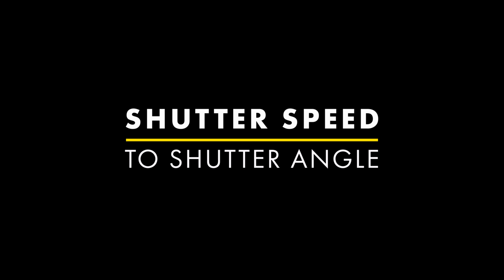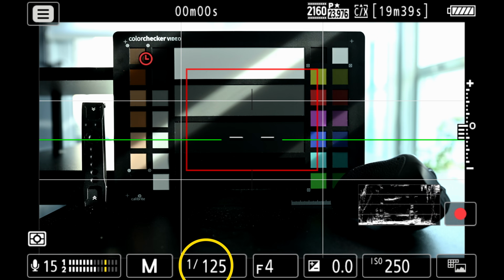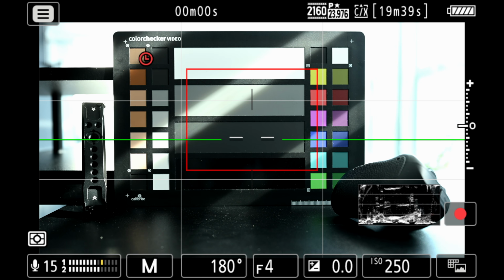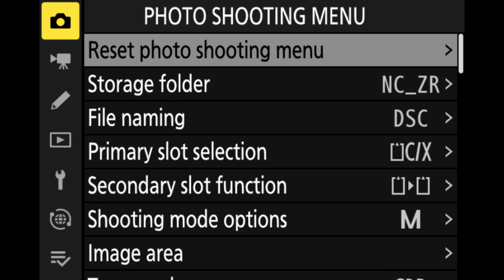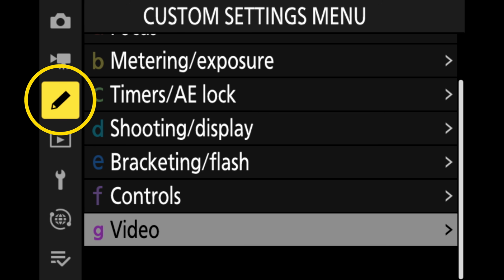Change shutter speed to shutter angle. By default, the ZR is set to shutter speed. While for photography, this is the standard, in the cinema world, cinematographers use shutter angle. To change this, go into the menu, go to the Custom Setting menu by going to the pencil icon on the left side of the screen.